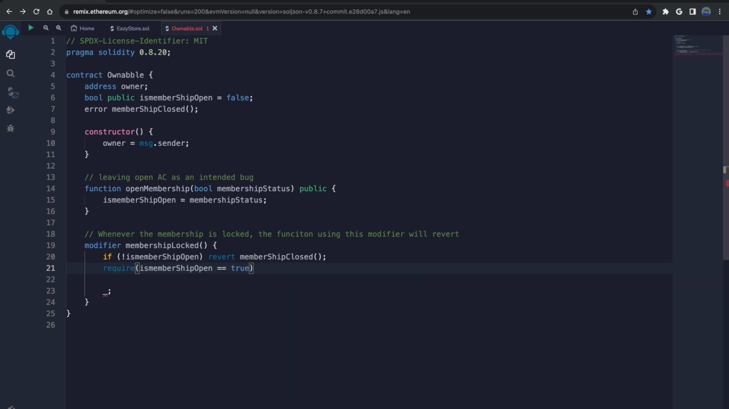And is that equal to true? And if it's not, you can have it spit out some type of error, or you can say membership closed. So this is the alternative way to do it.